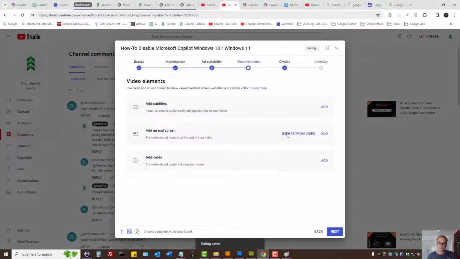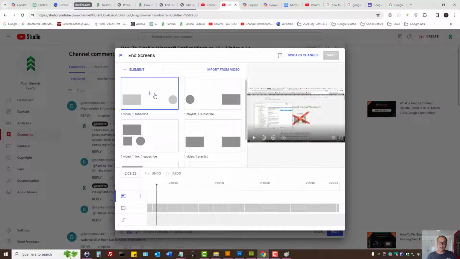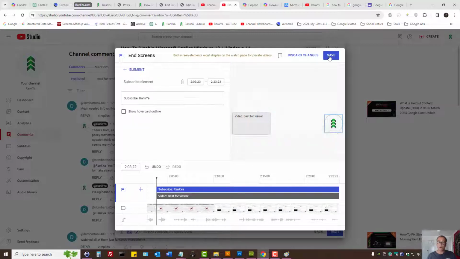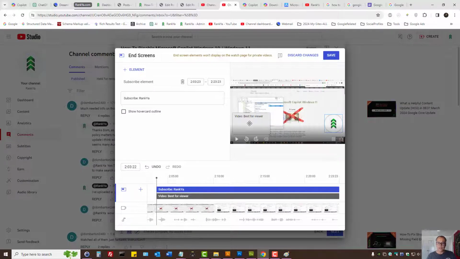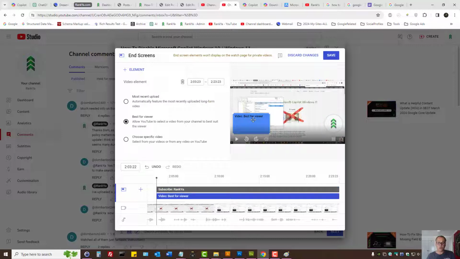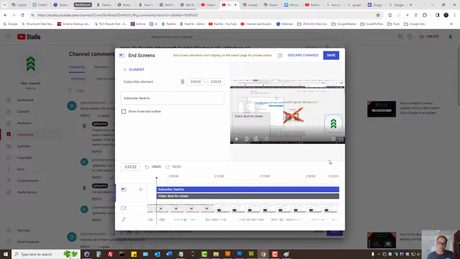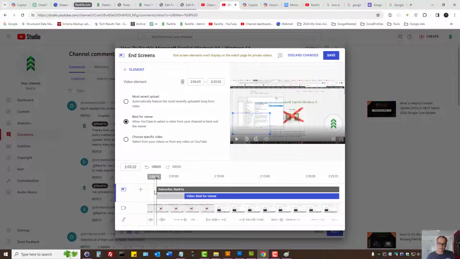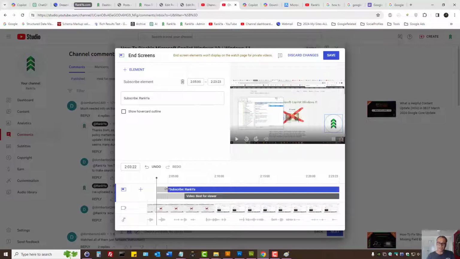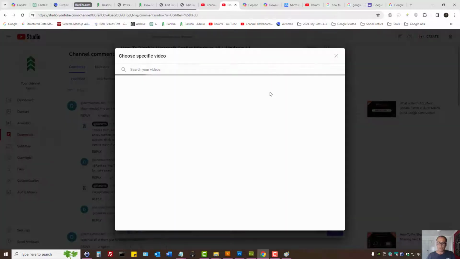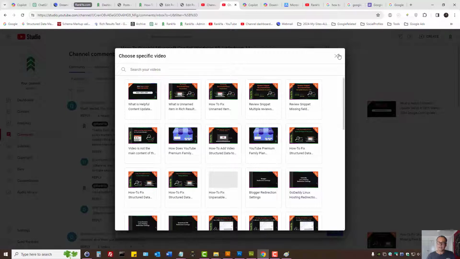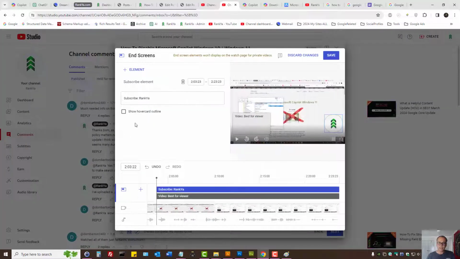Let's press next. End screens are very important as you're growing your YouTube channel. You can let Google decide what to show, or perhaps have a subscribe link as well. You can adjust the time these end screens are shown. Okay, so import from video, we can do that, or we can just use the automated options and tweak them according to your channel.